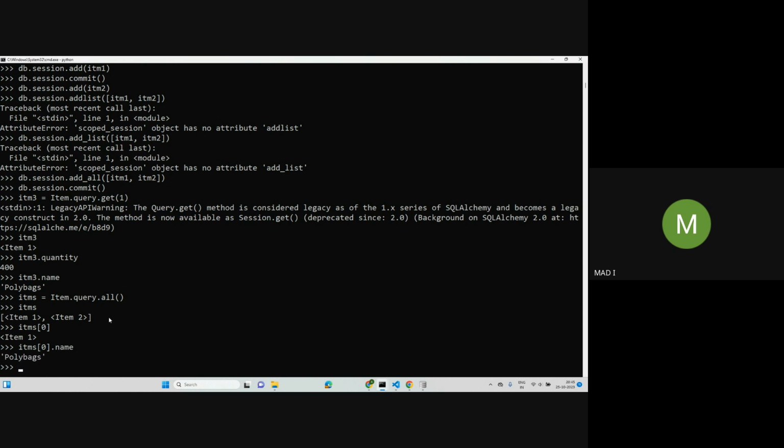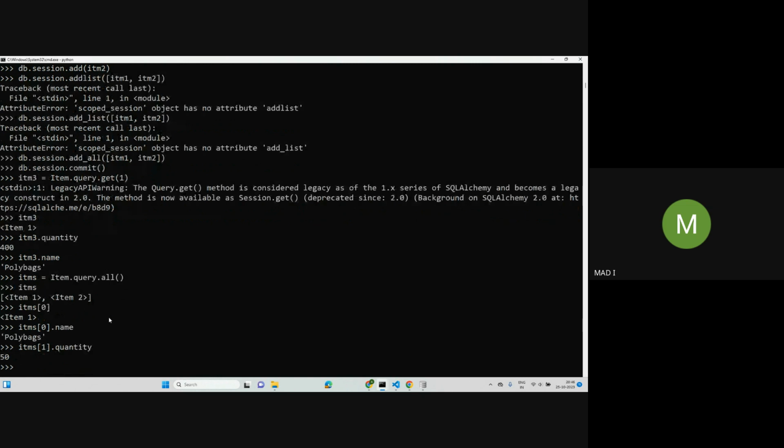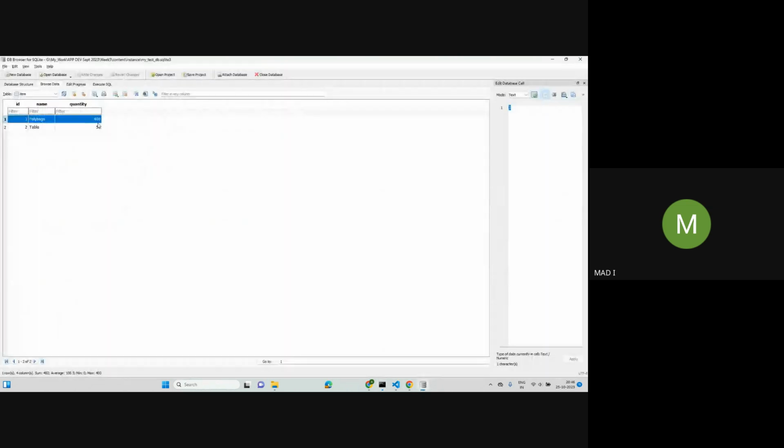Since it is a list of objects, object dot attribute will give me the value of the attribute. So it's not like a dictionary. It is the actual object of Python. Similarly, if I do items 1, what will it give me? It will give me everything about the second item. So let us try to get the quantity of the second item. I'll get 50, and this is what we have retrieved.